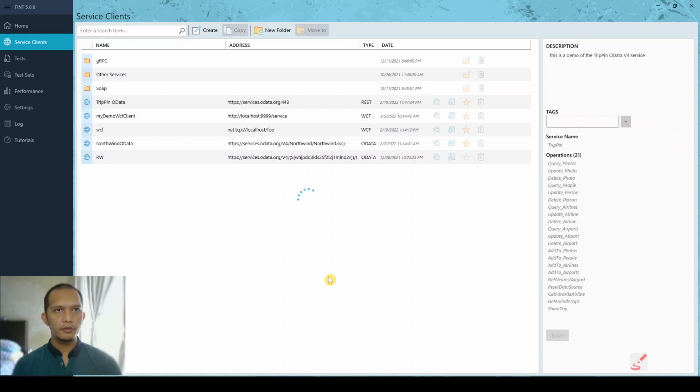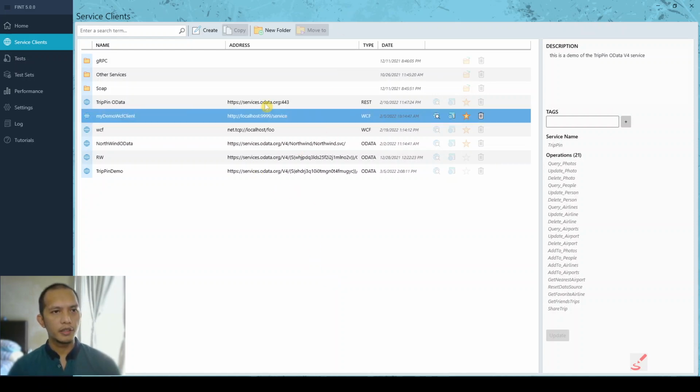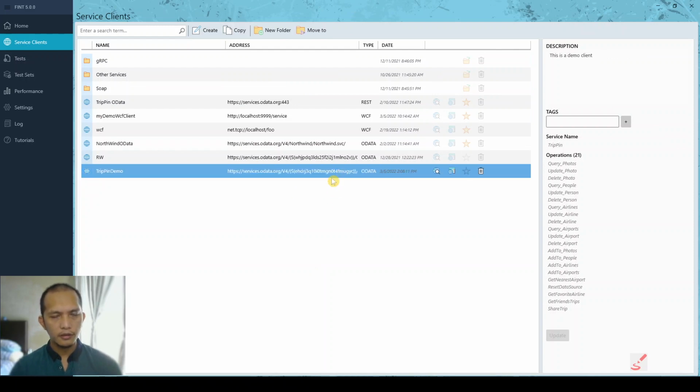Let's wait for a while for it to create the client. What it will do is download that metadata URL, and then create a strongly typed client. It will create all the necessary classes, and it will create all the necessary functions that will work on those classes. And that is what we will be able to test in Fint. So now that it's created over here, let's go and open that up.